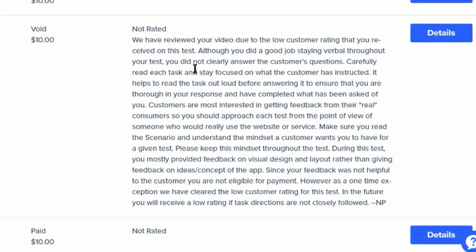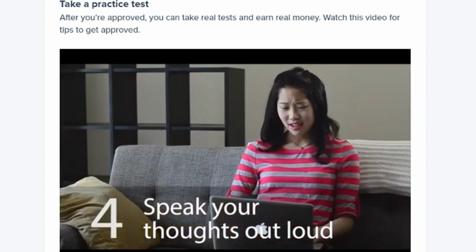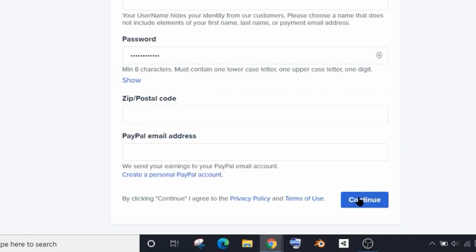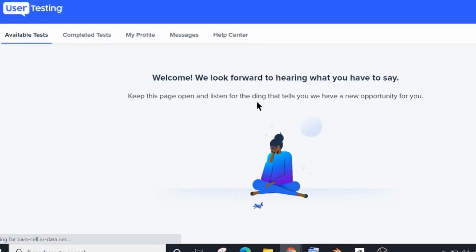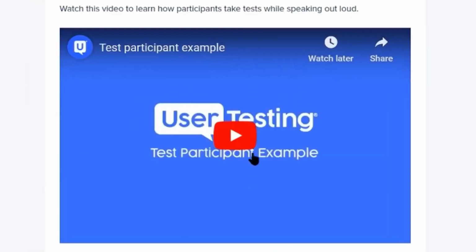3. Feedback. After completing each task, you'll be asked to provide feedback on your user experience, which includes talking out loud about what you're thinking, what you like or dislike about the website or application, and any suggestions for improvement. The practice test is an opportunity for user testing to assess your suitability as a tester. It is essential to take the test seriously and follow the instructions carefully to increase your chances of being accepted into the user testing program.